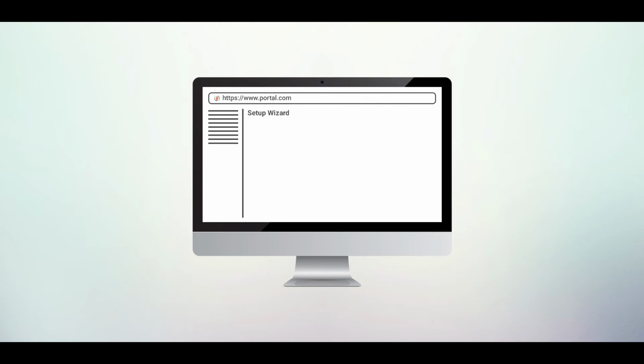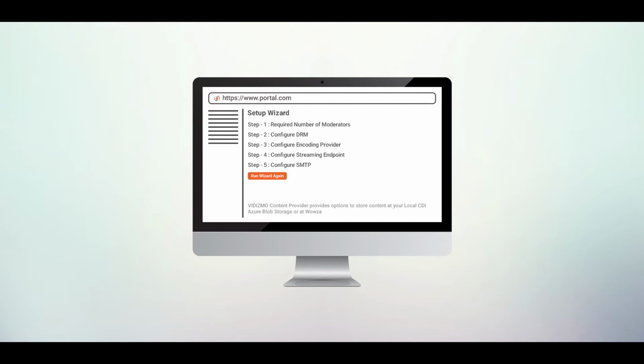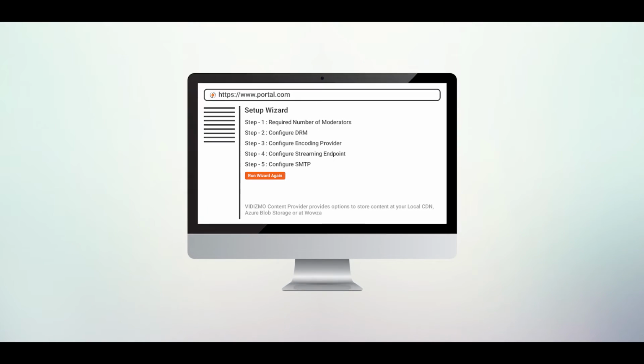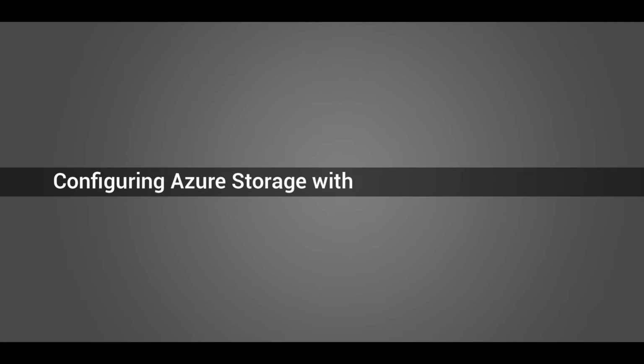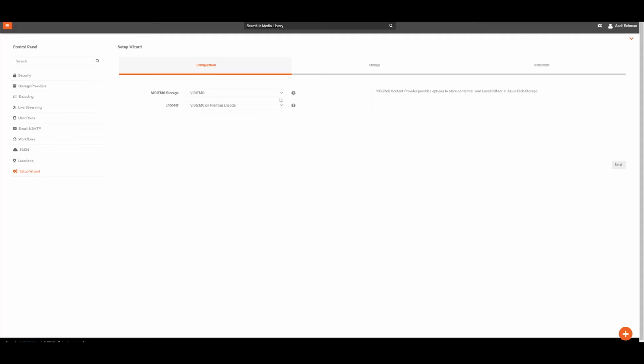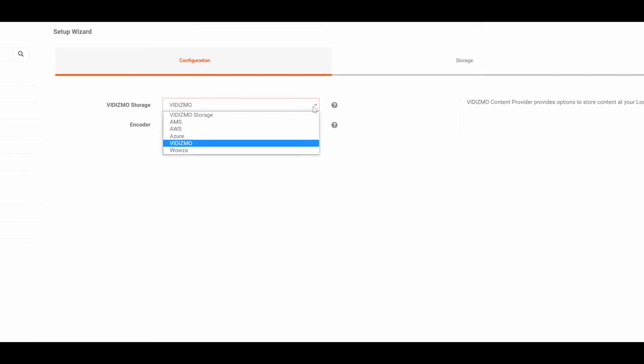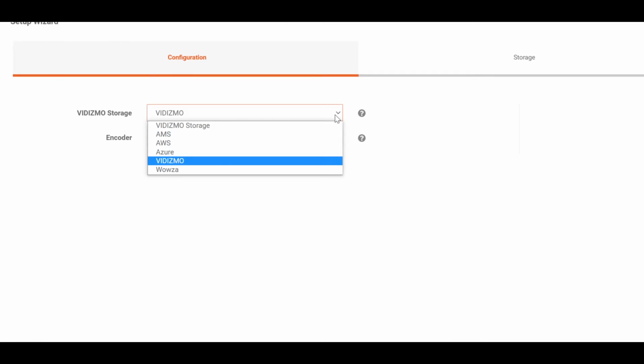Setup Wizard allows you to initially set up your portal's storage provider and transcoder for a seamless user experience throughout the application usage. It takes you through a series of easily configurable steps to help set up the system. Let's look at configuring Azure storage with VIDIZMO Cloud Encoder using the Setup Wizard. By default, VIDIZMO provides certain different configurations for storage and transcoding providers via Setup Wizard.